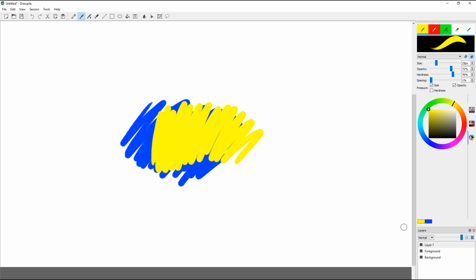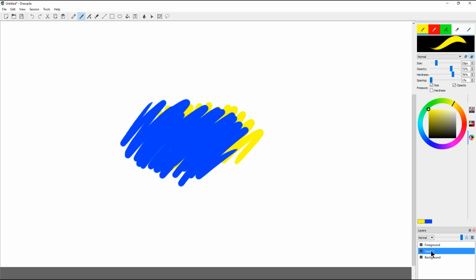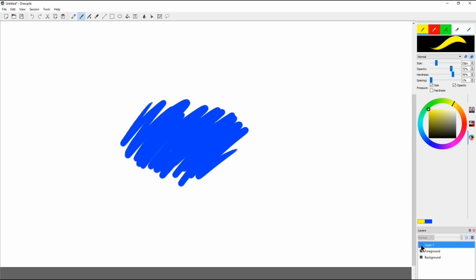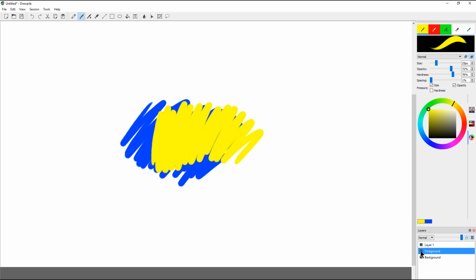If I change it back to normal, then it goes back to covering it up again. So feel free to experiment with these to try out all these effects here. If I want to rearrange the order of the layers, I can drag them above or below each other, so I can put the yellow below the blue, or put the blue back below the yellow. And again, I can hide layers. I could hide the yellow layer, or I could hide the blue layer.